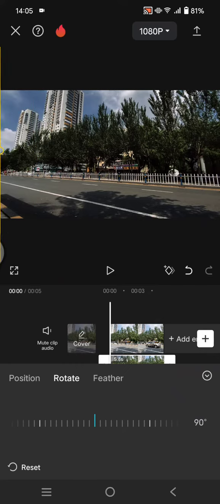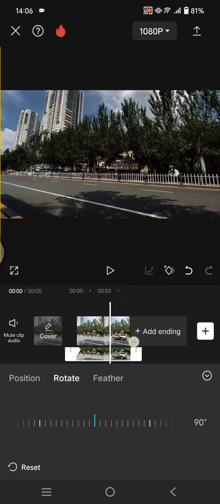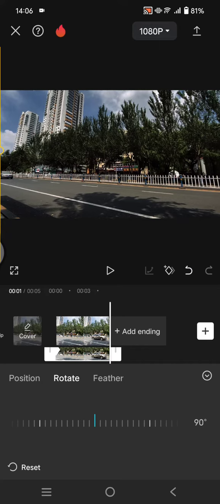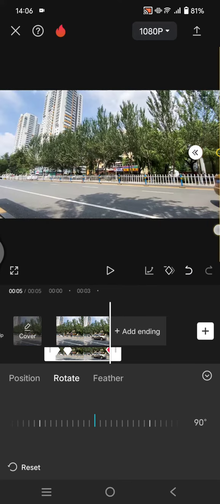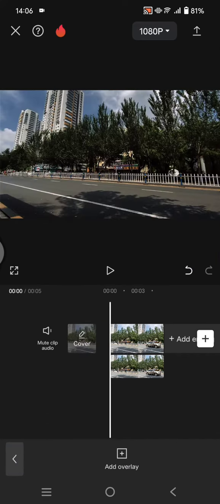Okay, add a keyframe, and now go to the end of the clip, add another keyframe, or you can just swipe the masking to the right like this, and another keyframe will be automatically added. Okay, click on the check icon, and this is the result.